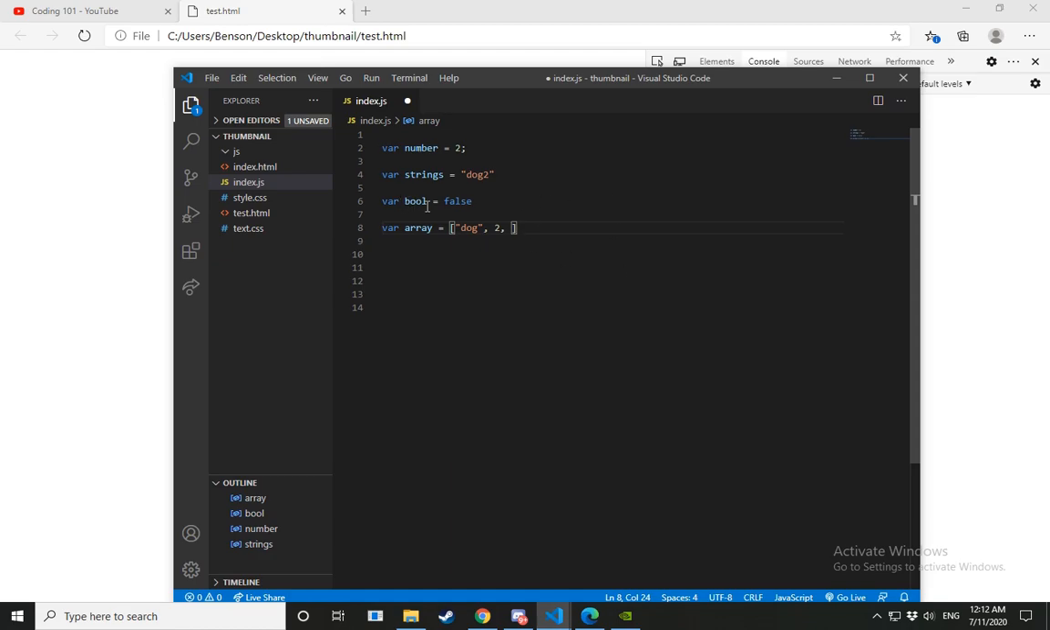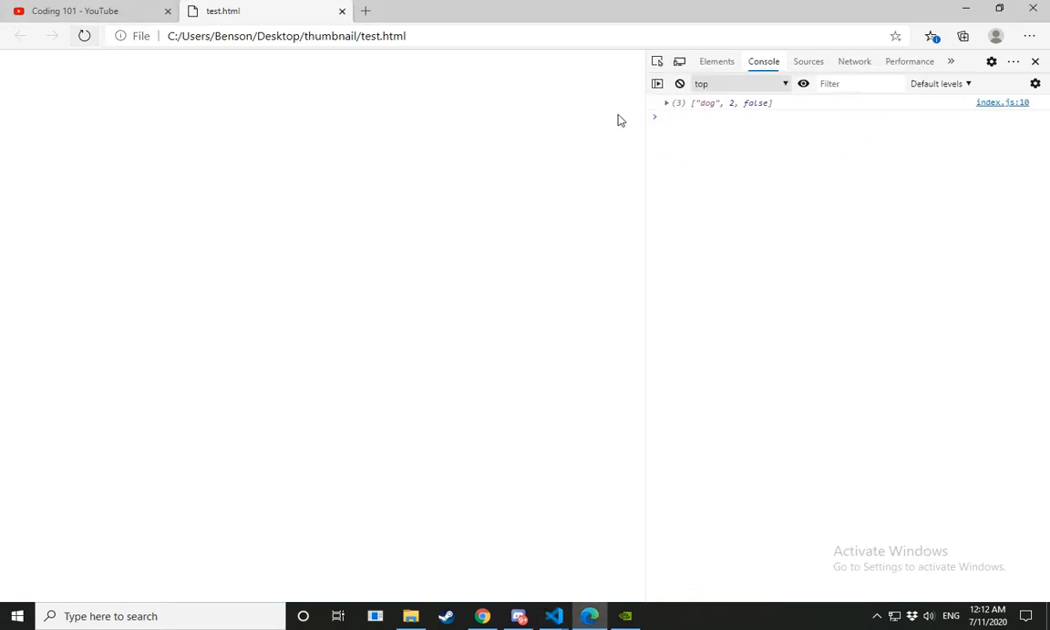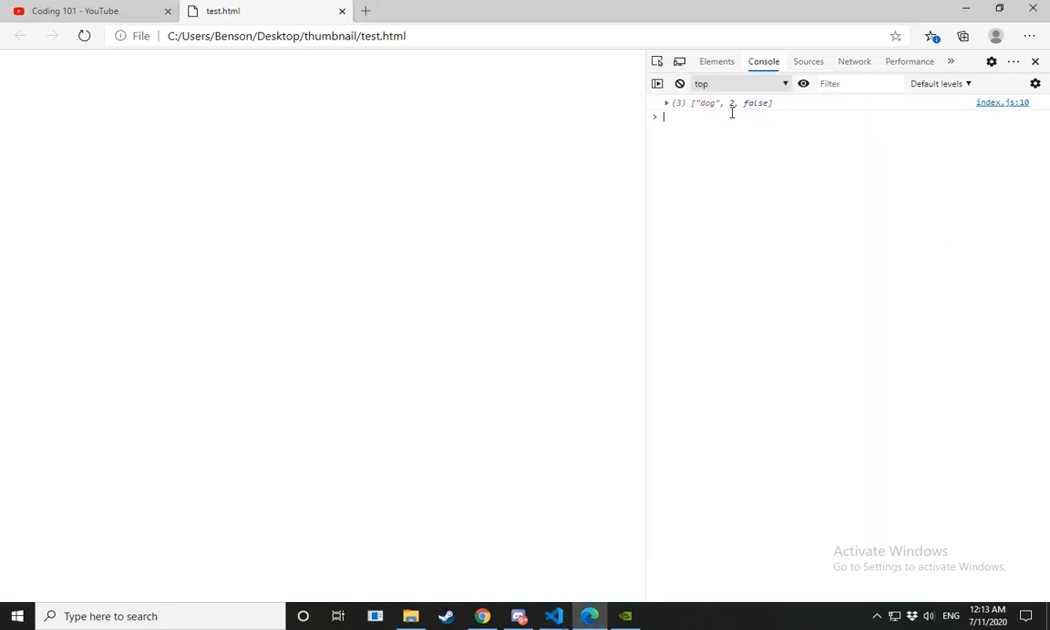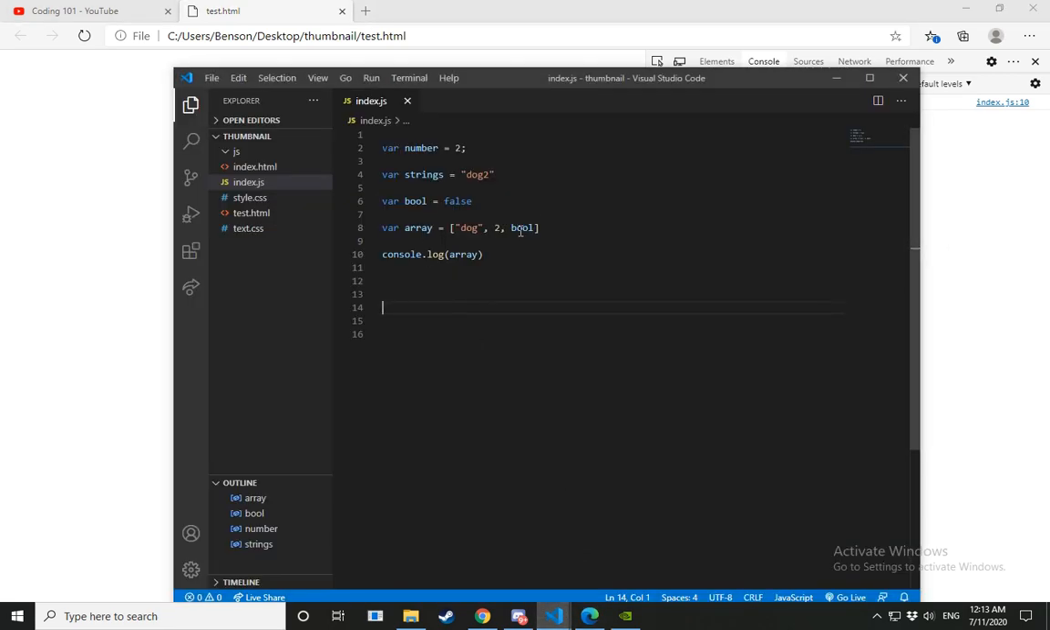So say we'll just take the earlier variable of bool and put it right here. And then we can console.log the array. And you can see there we go, it spits out exactly what's in the array, the string of dog, the number of 2, and the boolean value of false. And it spits out false even though we put in bool, since that's what the boolean variable is equal to right now.